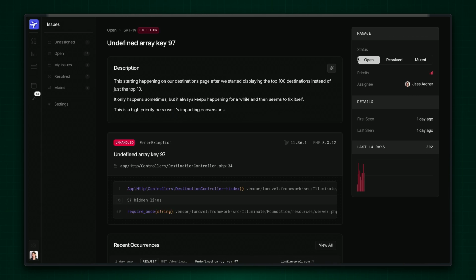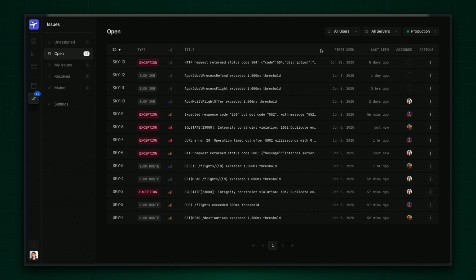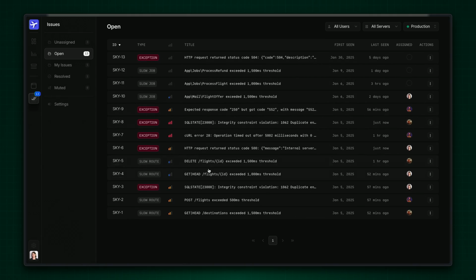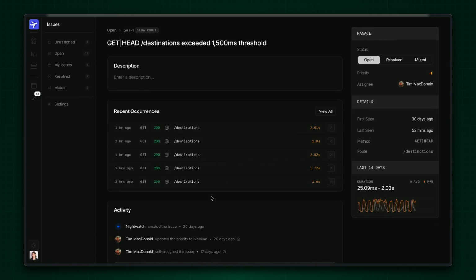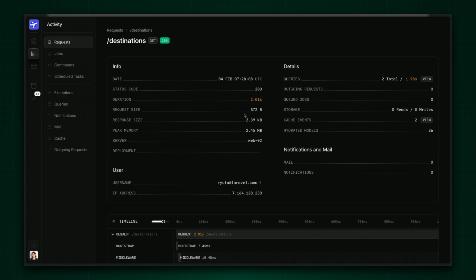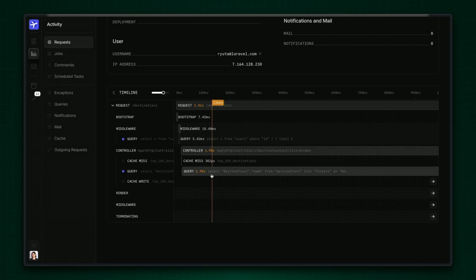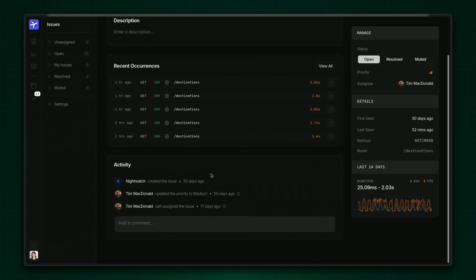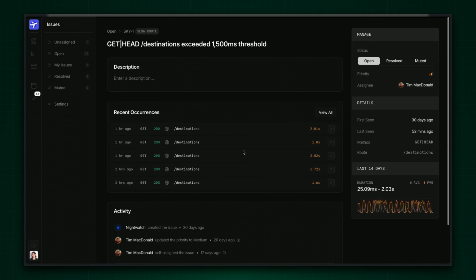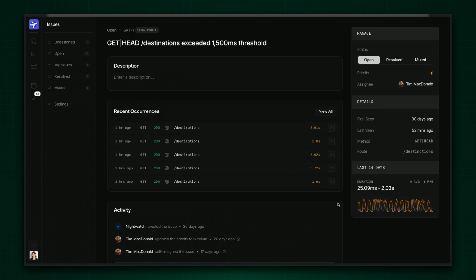So let's pretend we've resolved this one, so we can mark it as resolved, and we'll go back to our open list. Let's just jump into one of the slow routes ones. So our destination route over here that we were looking at earlier. So this is a performance issue instead. This one shows you, again, recent occurrences of requests that were over the threshold. So again, we can quickly jump into an example of the request and see our slow query here. But we can also write notes about it again and assign it to other people and see the history of this over time.